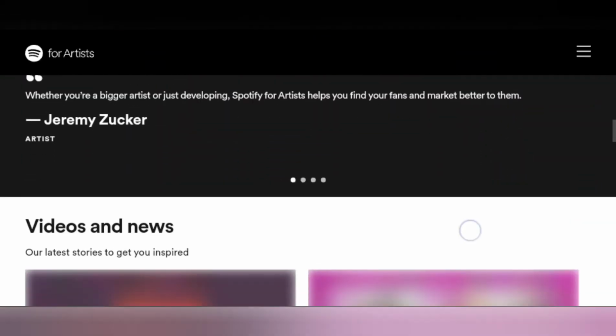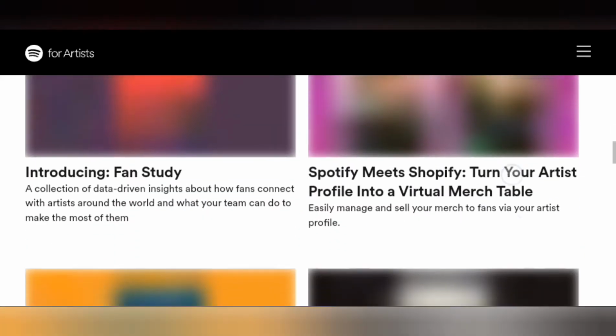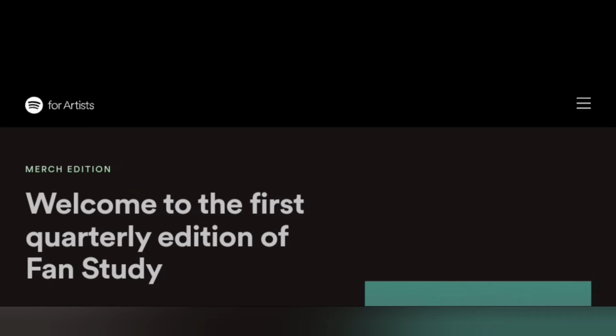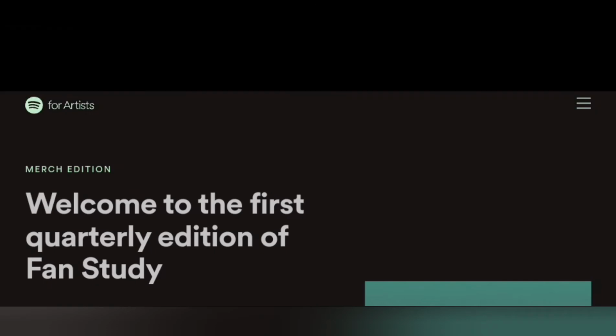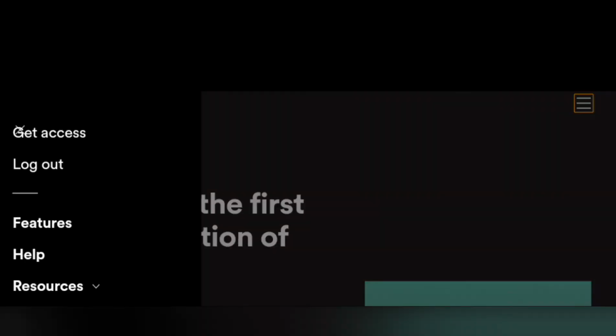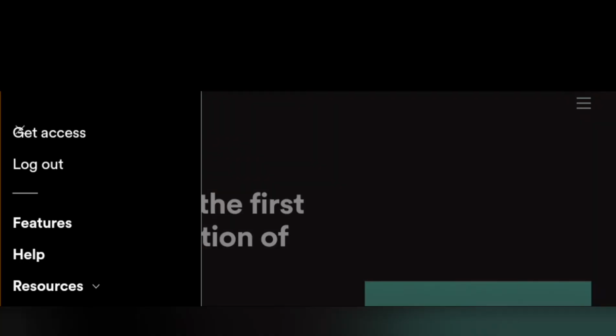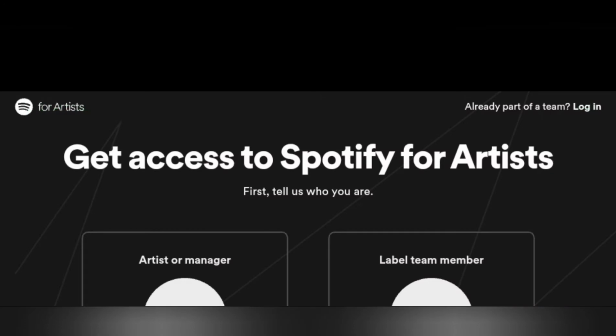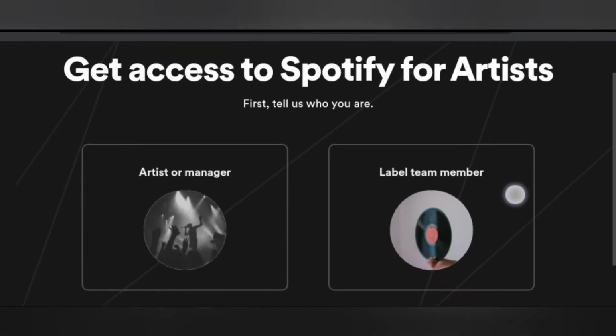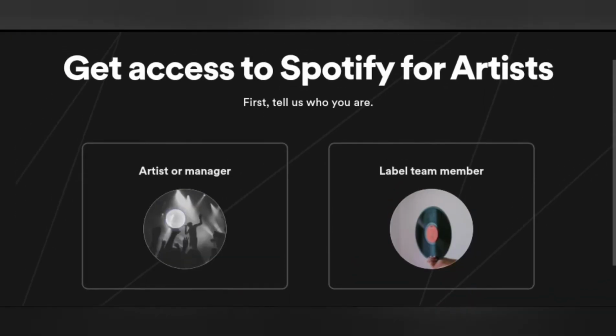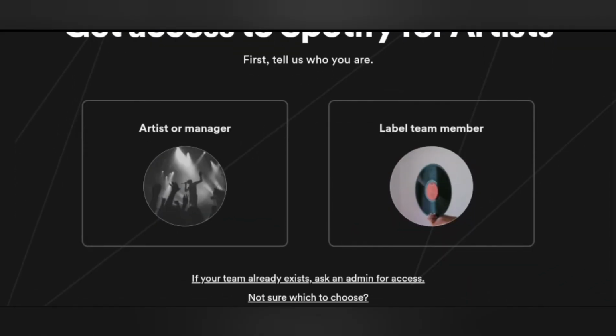Okay, this is how the Spotify for Artists website looks. I'll drop the link in the description below. Make sure you have released music to Spotify earlier through a music distributor, and make sure you have an account with them on Spotify. Now the first thing you're going to do is click on get access to Spotify for Artists. You are asked: artist or manager, label team manager. Let's click on artist or manager right away.